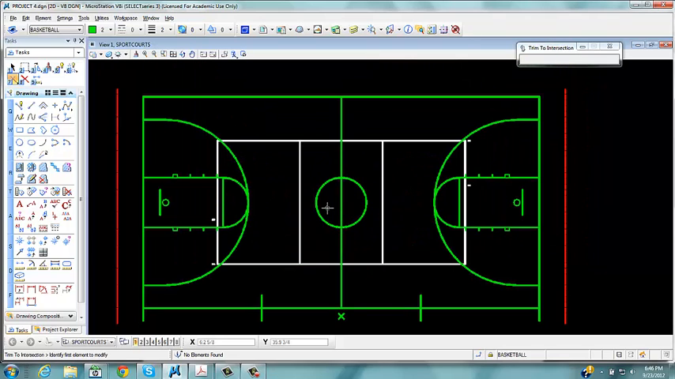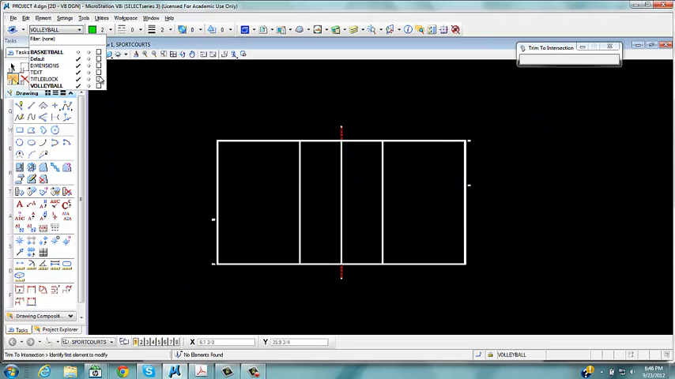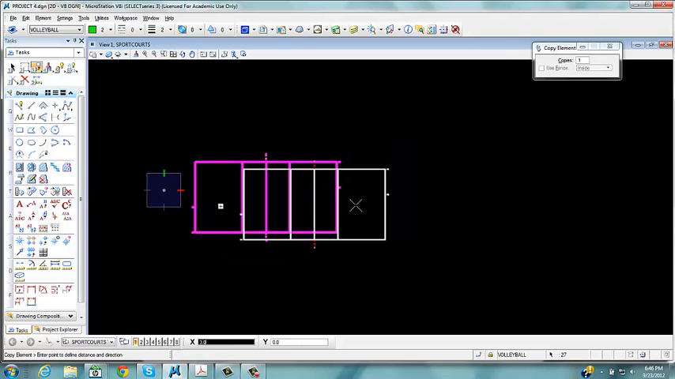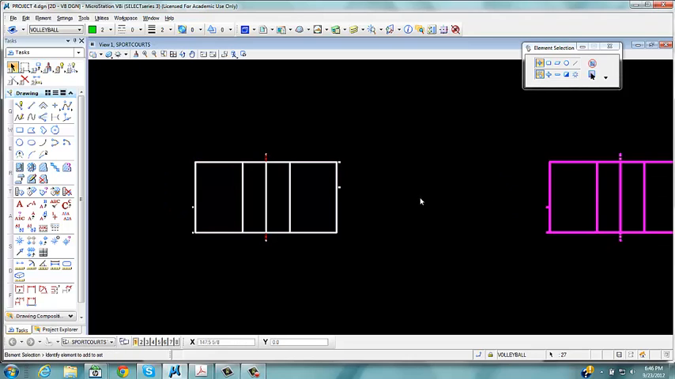I thought one other thing we would do, let's make volleyball our active level, and then we can turn off the basketball. I'm going to select the entire court. I'm going to copy it over here.